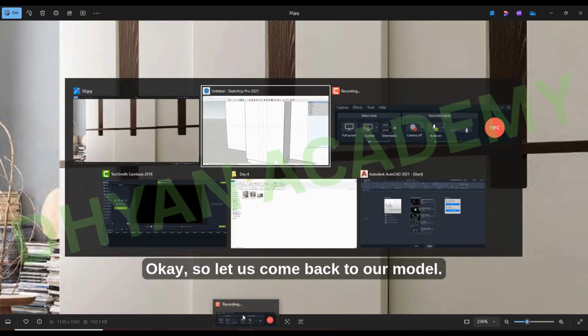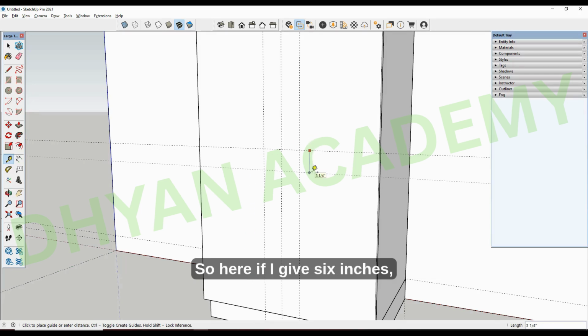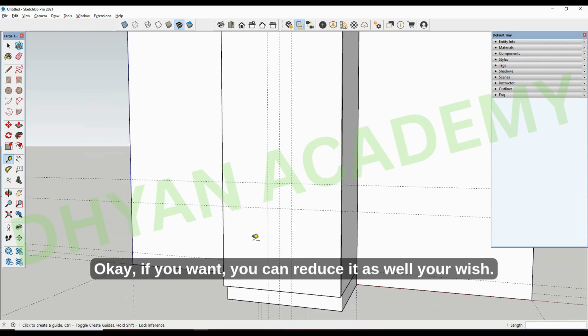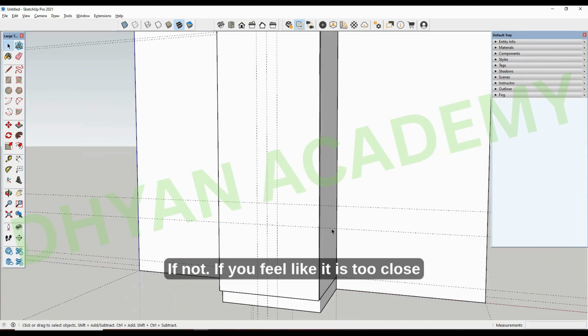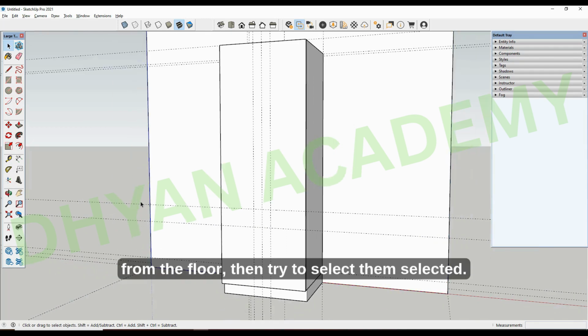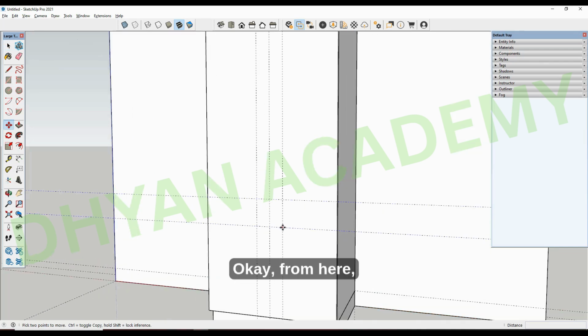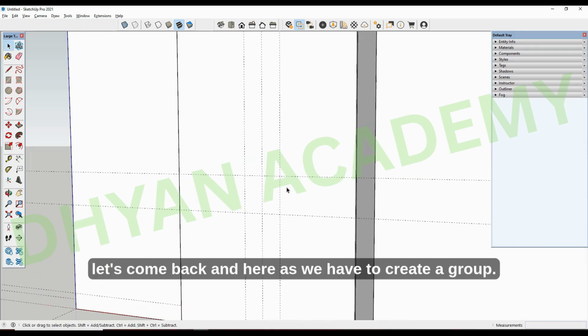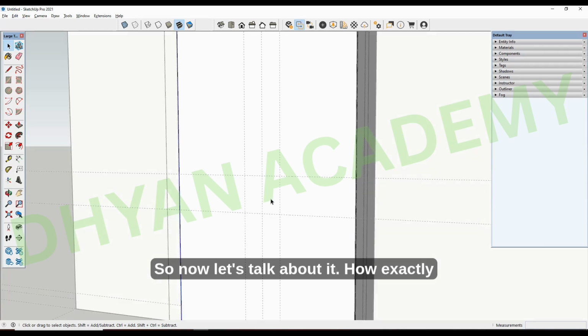Okay, so let us come back to our model. So here if I give 6 inches, you observe till where it is going. So 6 inches is more than enough. If you want, you can reduce it as well, your wish. If you feel like it is too close to the floor, then try to select it. From here let us try to move another 6 inches. Now let's come back, and here as we have to create a groove, let's talk about it.